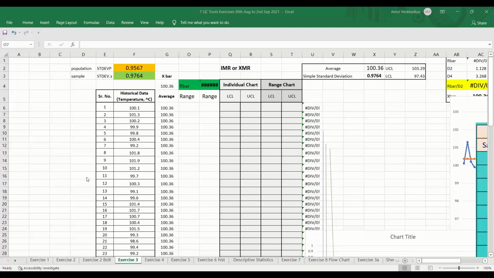Range is basically a difference between two consecutive points of a set of data. अगर मुझे इन दोनों के बीच का डिफरेंस निकालना है, so what will be the range? I will minus it. So 101.3 minus 100.1. So the range is 1.2. These two data are 1.2 units away from each other.